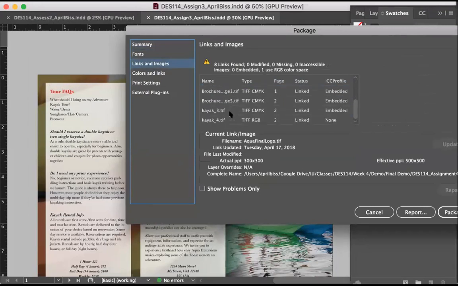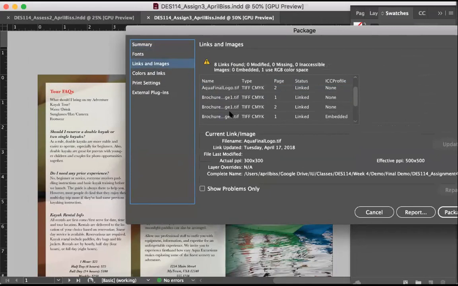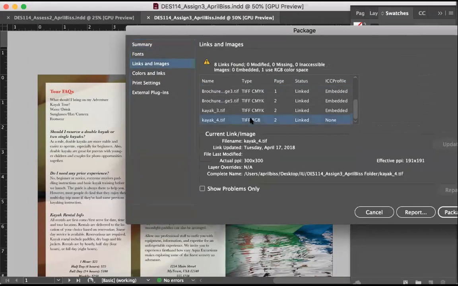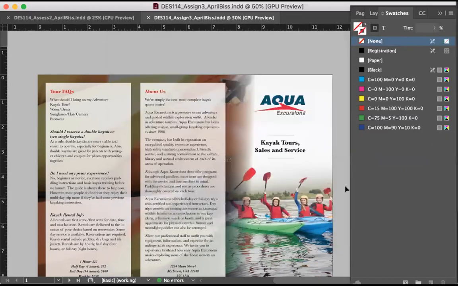If you see, there is one that is RGB. This one I need to change. So this is a really good thing to show you guys. If you see an image that is RGB, this needs to be changed. This is the Kayak 4 one. So I'm going to cancel this out. Let's go ahead and find that Kayak 4 one.